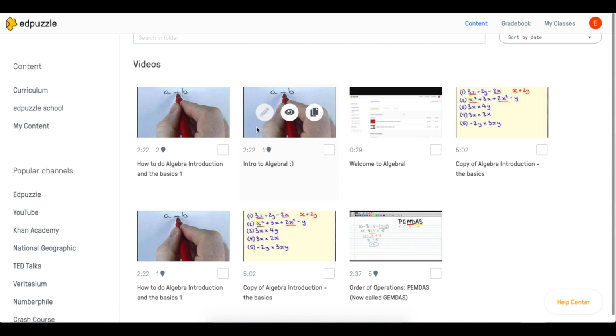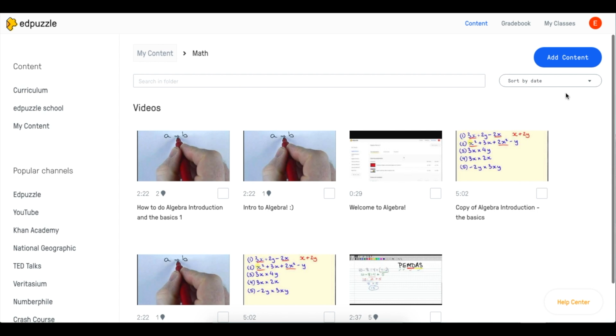Once you click Move and select the folder, you'll see that the videos you selected have moved here. Awesome! Now you can organize your videos in folders like a pro.